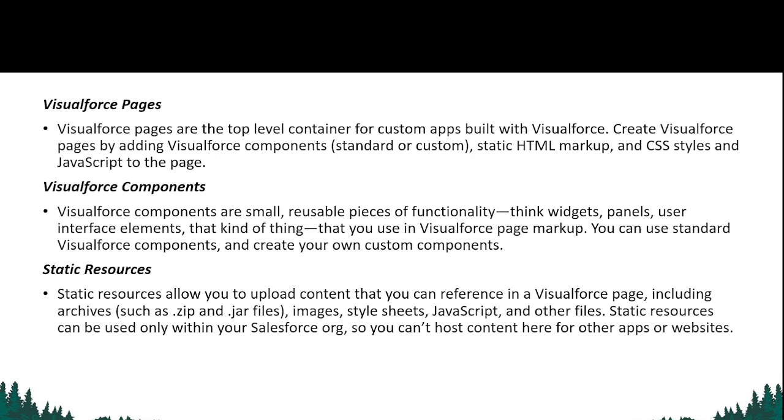The Visualforce pages are the container, like HTML pages. The Visualforce pages are also used for building web pages with the custom apps that are built with Visualforce. Now you can create the Visualforce pages by adding different components, either standard components or custom components, static HTML markup, CSS styles, and JavaScript to the pages.